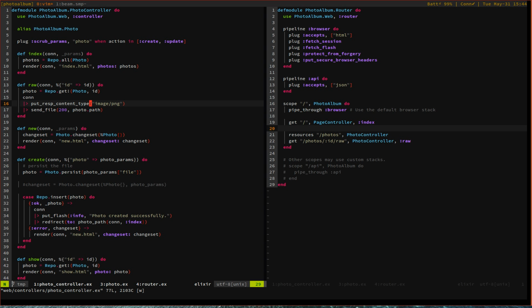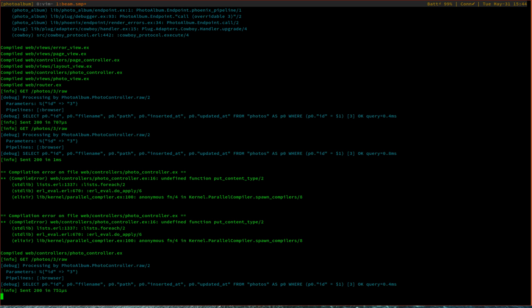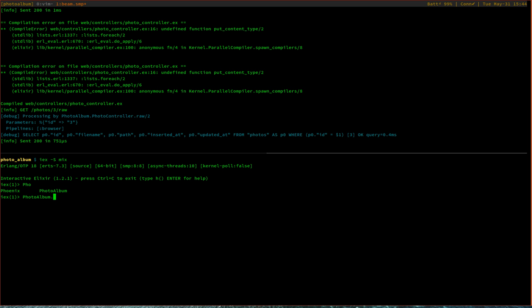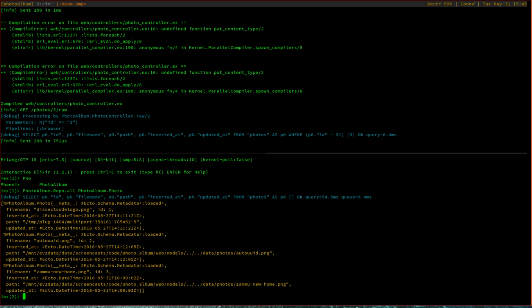We can either store the content type in the database and use that, or we can get the MIME type, the content type, based on the extension of the file name. So we are storing the file name, right? If you open up an IEx console here, we are storing the file name. So what is this, photo album repo get photo, so all photo album dot photo.